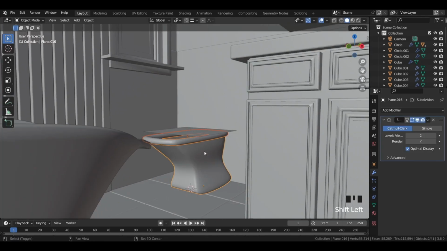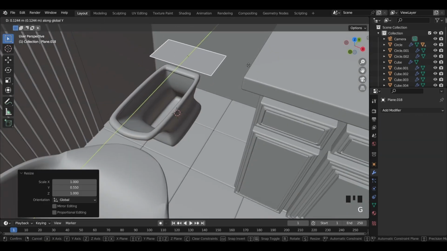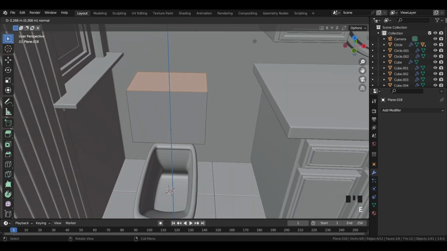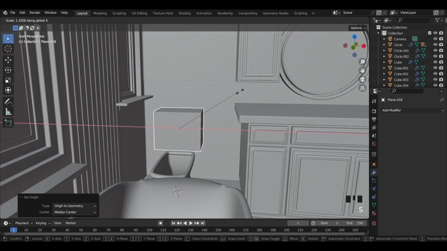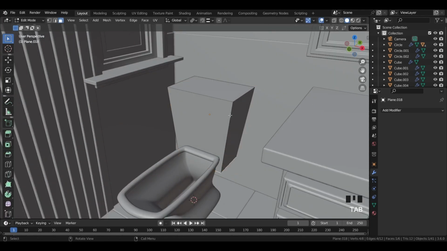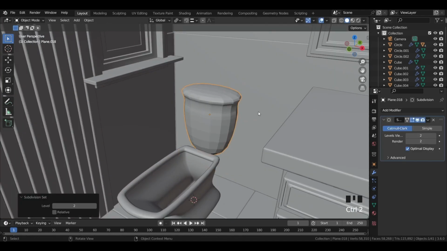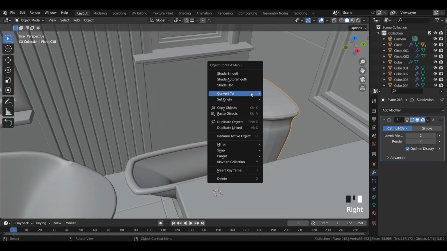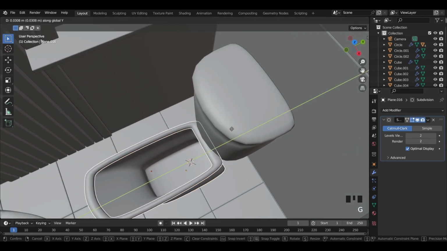Add another plane and place it behind the toilet to make the water storage. Add a subdivision modifier and some edge loops to make it look realistic.